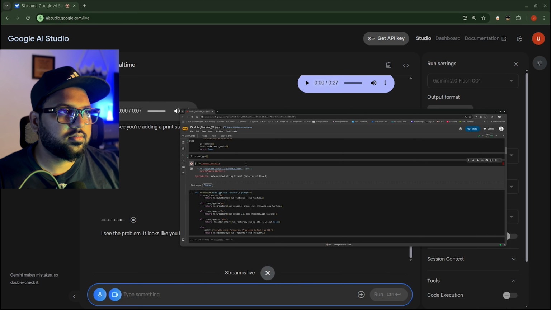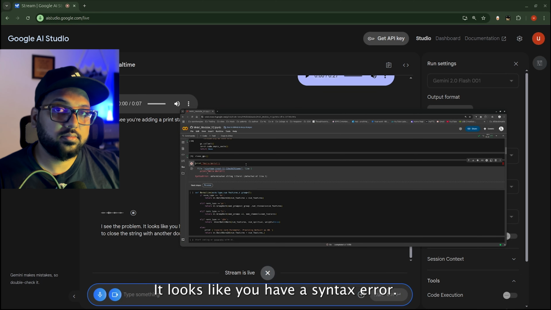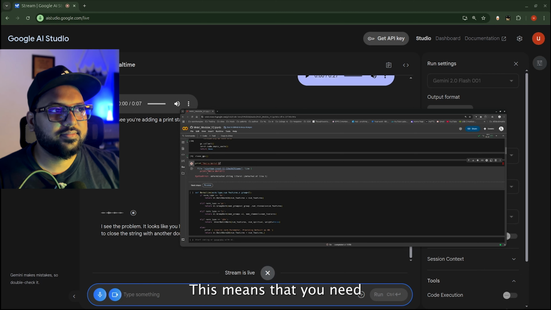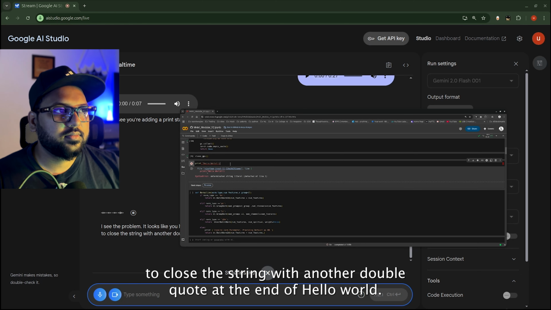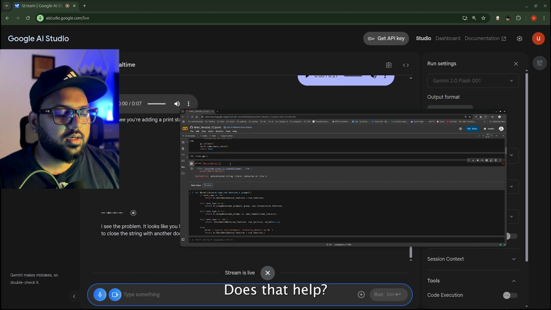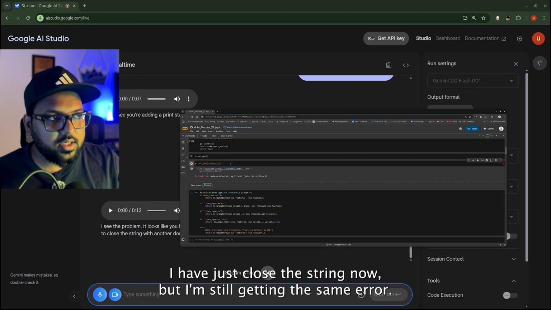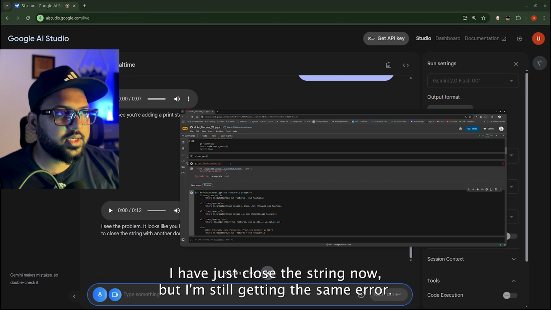I see the problem. It looks like you have a syntax error, unterminated string literal on line 1 of the cell. This means that you need to close the string with another double quote at the end of hello world. Does that help? Okay, I have just close the string now, but I'm still getting the same error.